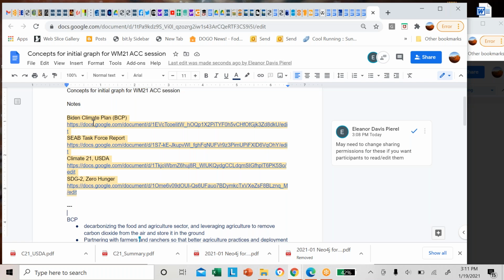So these are the 4: the Biden climate plan, the Secretary of Energy task force report, Climate 21, and specifically the USDA memo, and then the SDG 2 Zero Hunger, which is just their web page with a very short paragraph describing goal number 2.